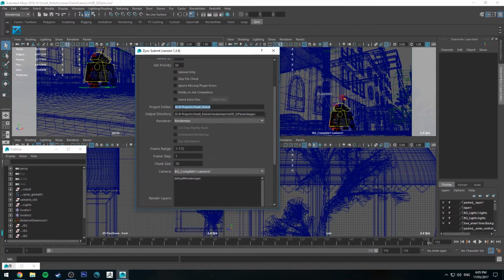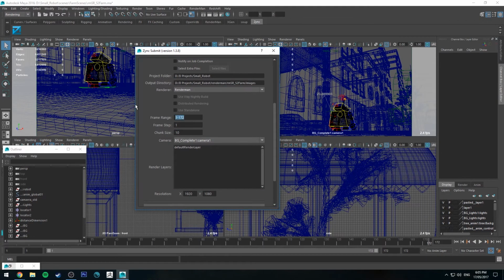Project file, set your project file obviously, and output directory is just where the frames are going to be delivered. Frame range, you can do a frame range. You could do say 1, 5, 10, 17, 21 if you just want to do specific frames. Chunk size I'd set to 1. It just means that each render chunk is going to be 1 frame. So if you lose that chunk, especially on the preemptible systems, you'll only lose 1 frame rather than 10.